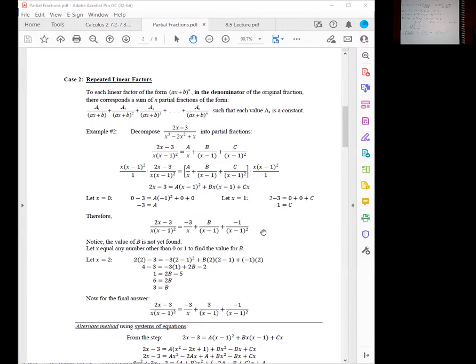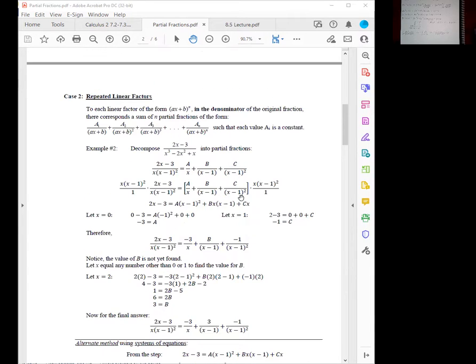That's what they do over here as well. If you multiply everything out, you get to here. Let x be 0, and you get rid of this part and this part. So then you solve for this. So a would be -3. Does that make sense? What they're doing? This is called the Heaviside method.